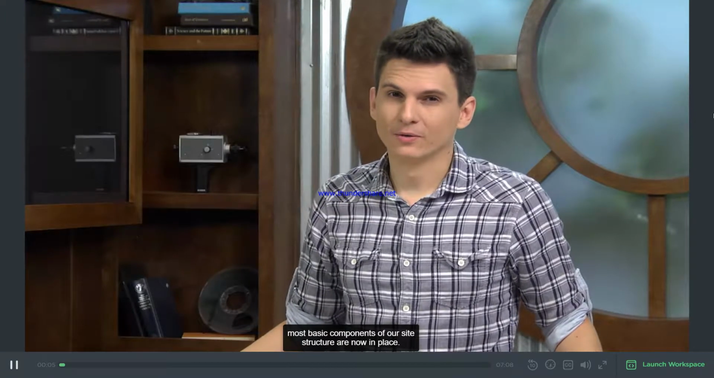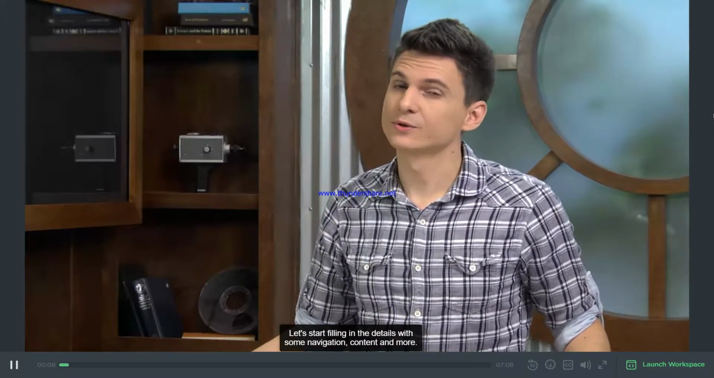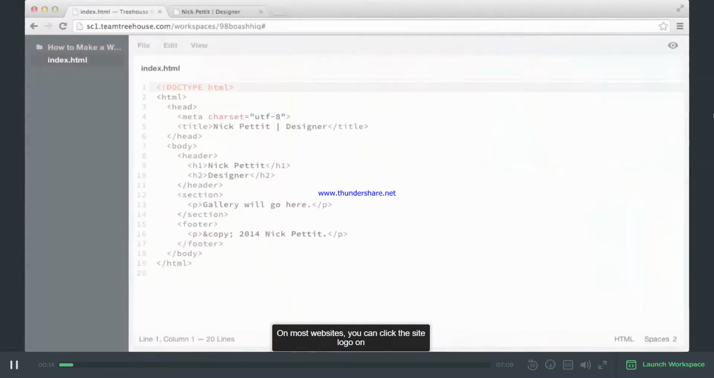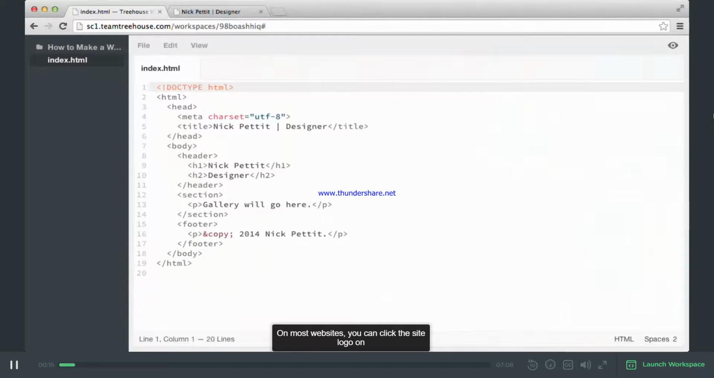The most basic components of our site structure are now in place. Let's start filling in the details with some navigation, content, and more. On most websites, you can click the site logo in the upper left corner to get back to the home page. Right now, we only have one page on our site, but soon we'll have multiple pages that will need to link together. When a site visitor goes to another page, this will be the link that takes them home.